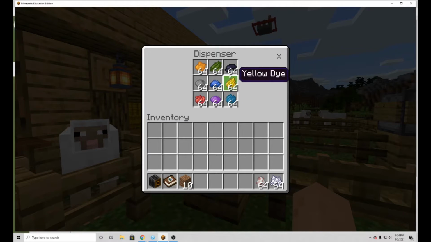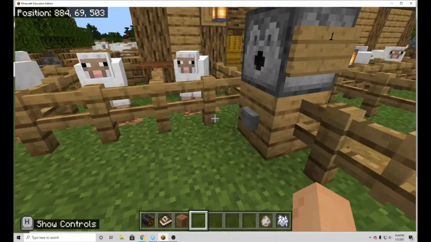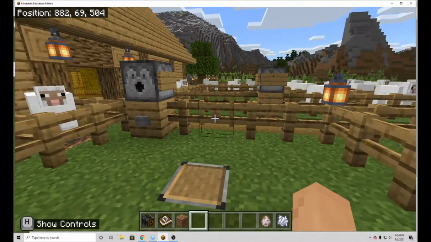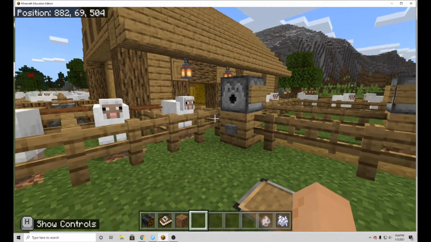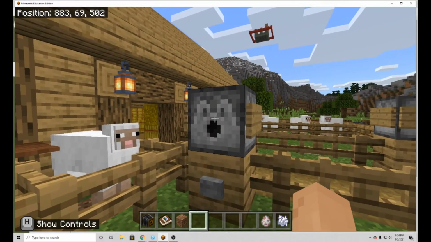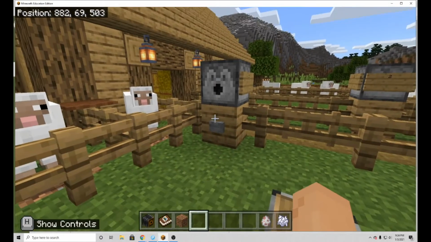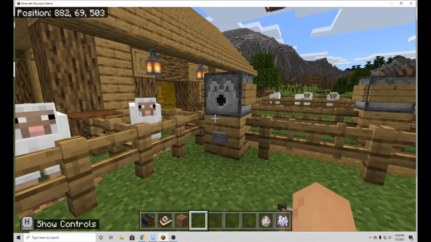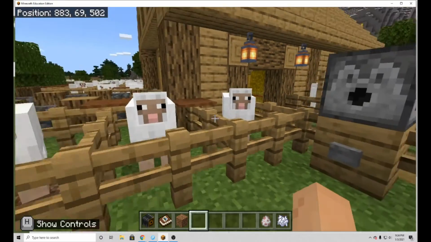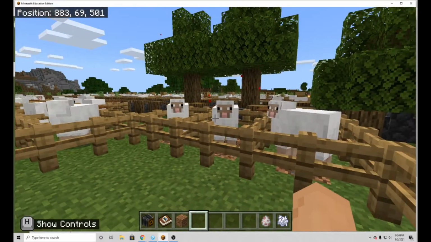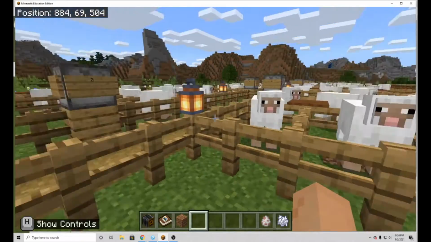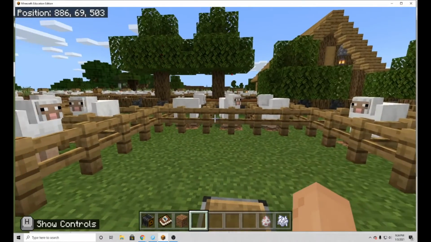But the question is, is it really a fair chance with the dispenser? And that's part of the question we're going to be answering today. So what we're going to do is use the dispenser 9 times. We'll get 9 different pieces of dye, and then we're going to dye these 9 sheep over here. That's going to be our first trial, our first bit of data.